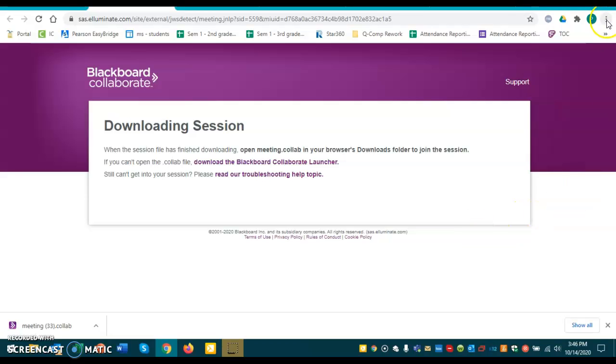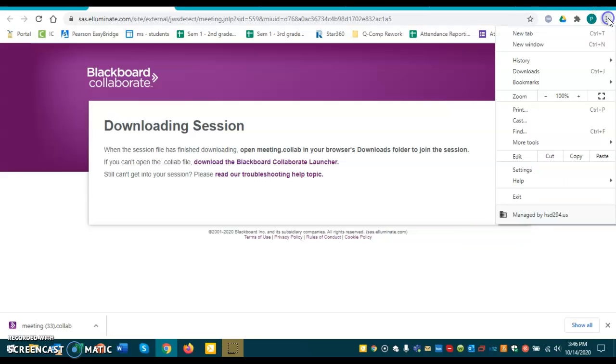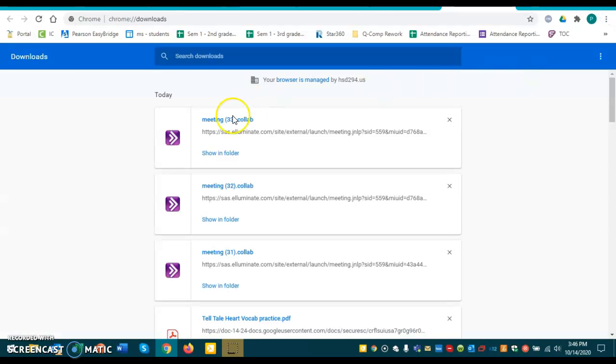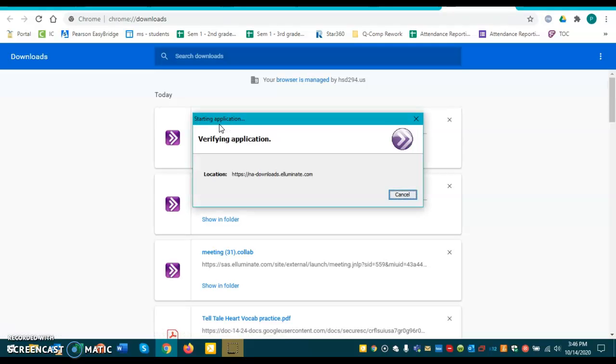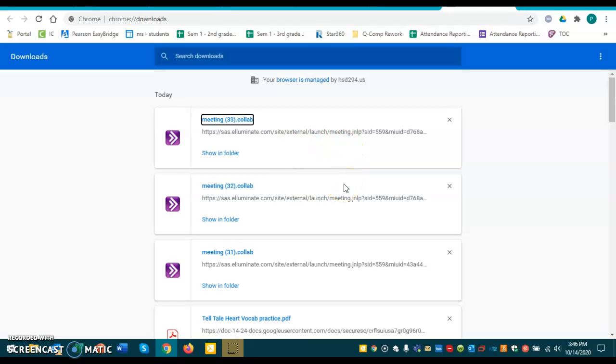You just have to go up here to the three little dots you see in Chrome, manually go to your downloads, and something called Meeting Collab will be right there. Just double click on your Meeting Collab, and that will be the same as if it was downloading at the bottom of your computer. And so now you're going to get to a verifying application.